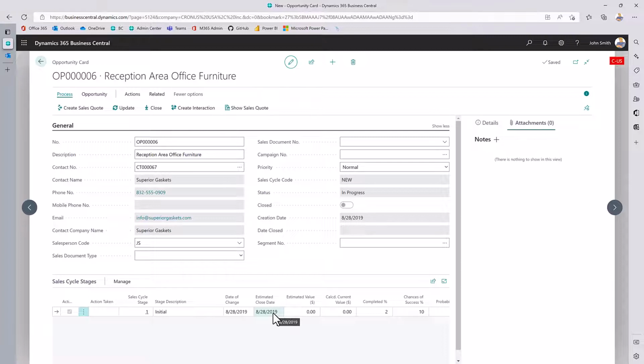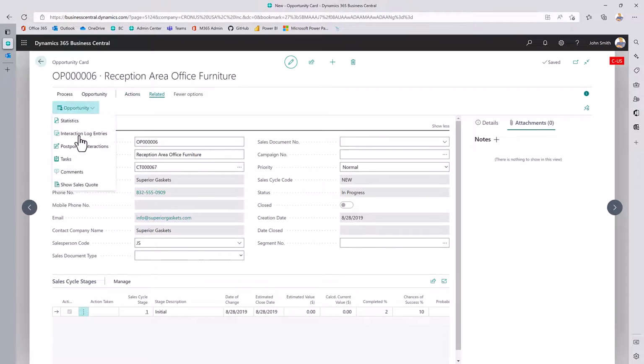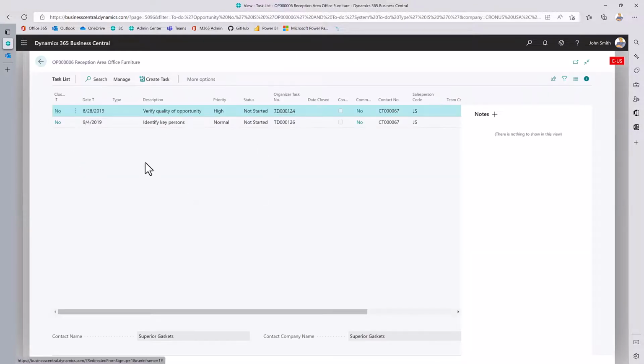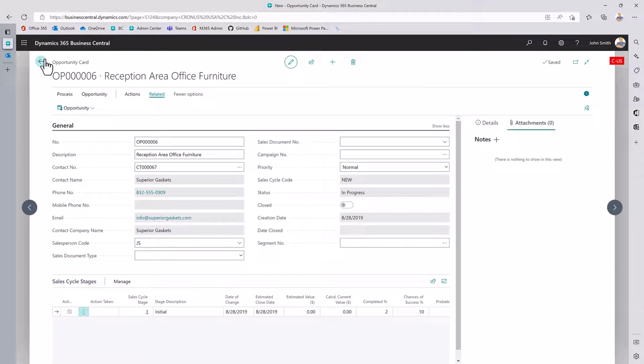Now, as we go through the initial discussions, perhaps something happens and we want to record some interactions. We can do that. We want to attach some documents. We can do that. Record notes. We could even record some tasks that need to be recorded. So actually, that should be over here. Identify tasks that may need to be recorded and be able to go back and see all the things that are going on.